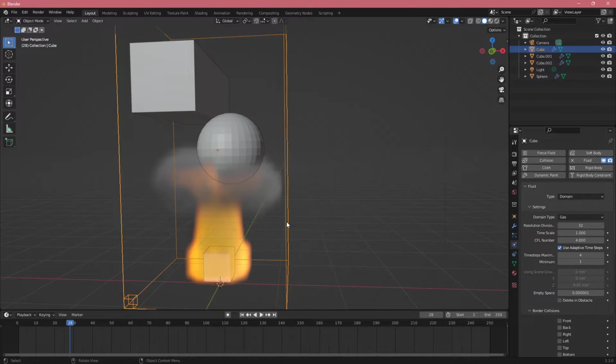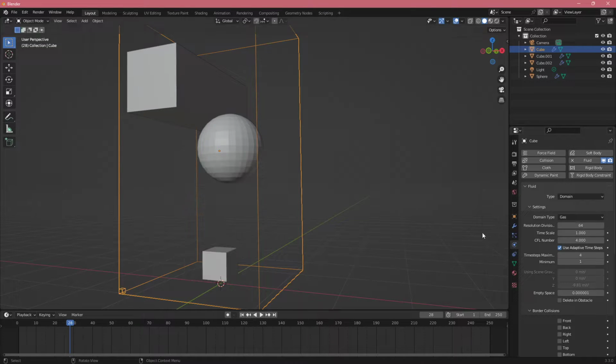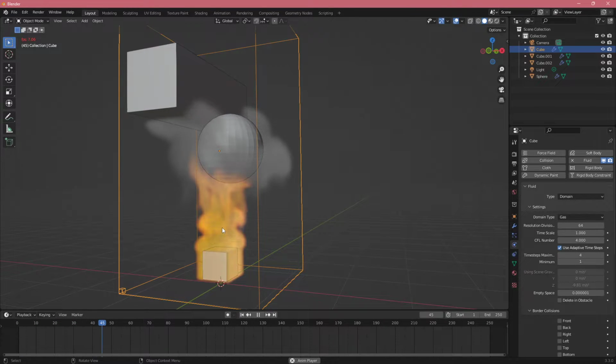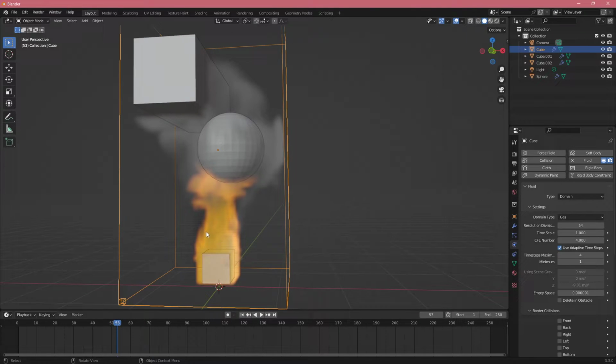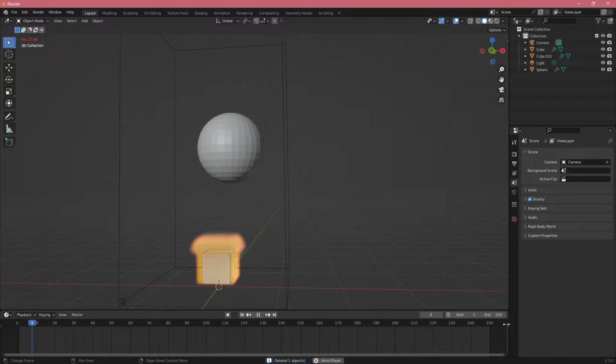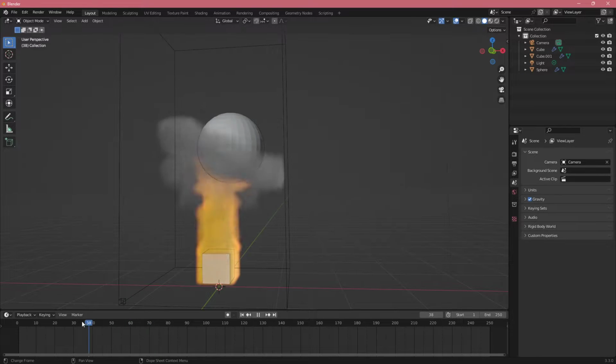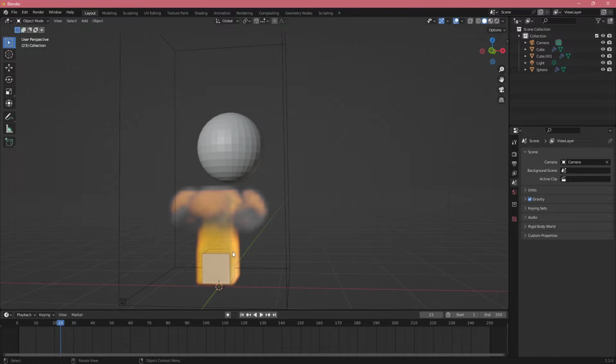One thing that we can change is if we click on the domain, we could change this to liquid if you want, but for right now, we don't want to do that. So first thing is resolution. If we increase the resolution, we can see that this looks way more detailed, but of course our frame rate dropped significantly. So this may be like 5 FPS now? Let's try to play it again. Yeah, it goes to like 6 FPS, really slow, but it gives us way more detail.